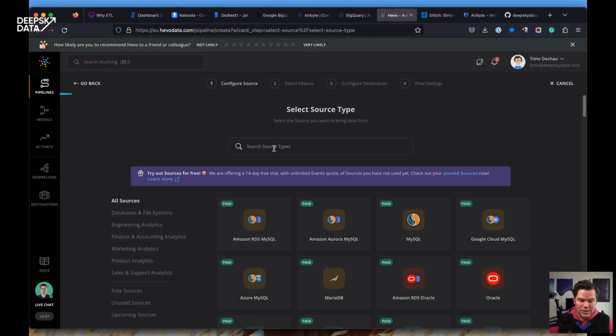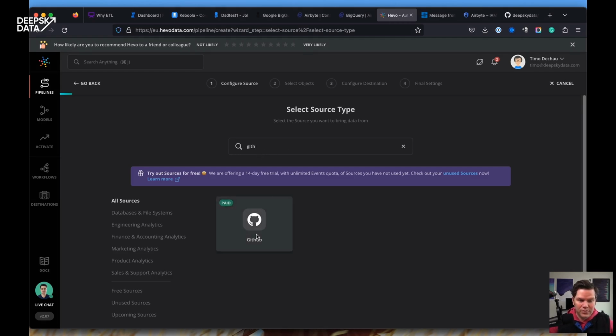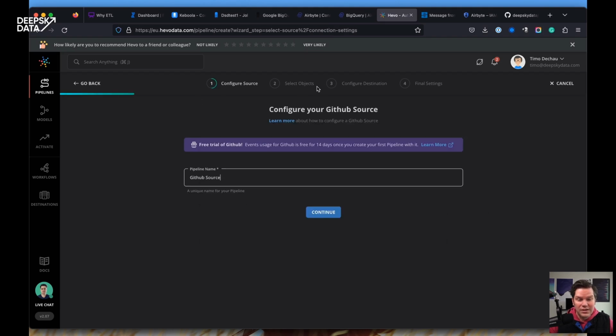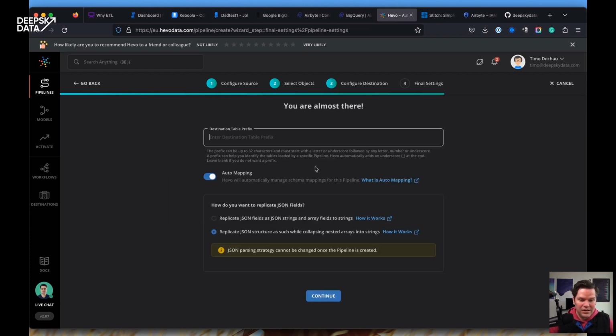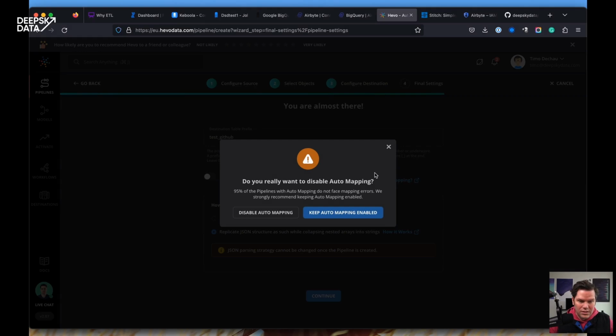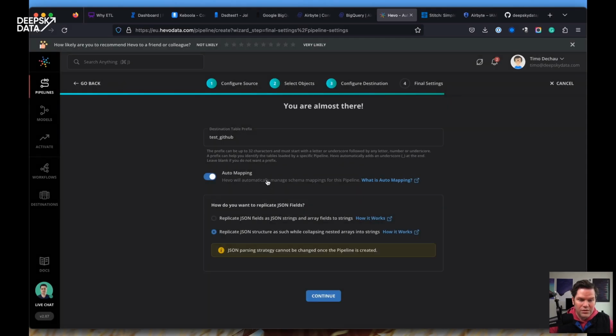We have the source and it's GitHub. And as you can see here, it's paid, so this might not even work now. Let's see. Okay, because Hevo onboarded me onto my existing account, I now give the favor back by just using my existing BigQuery destination. Okay, this is nice, so I can decide which kind of... so Hevo, so test, GitHub. Nope. Okay, I want to keep auto mapping.